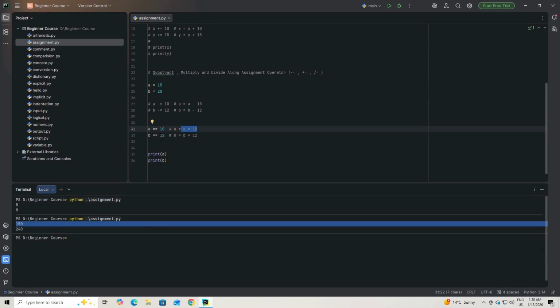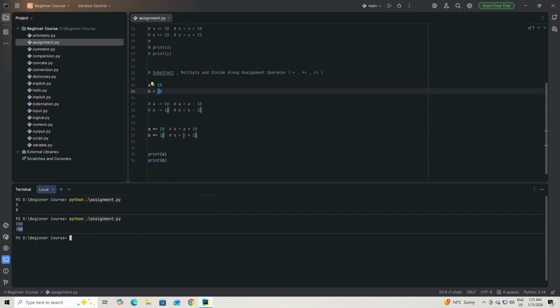Similarly, we want to perform multiplication with the B variable as well. So B has the value 20, and 20 into 12 is equal to 240, and that 240 value gets assigned to the B variable. So that's why we get 240 in the output.